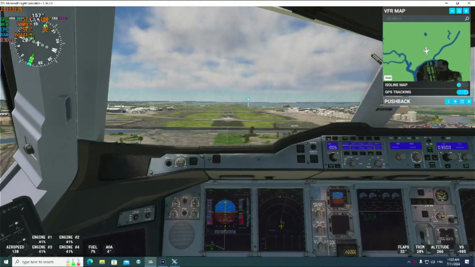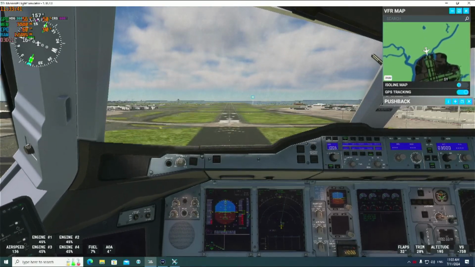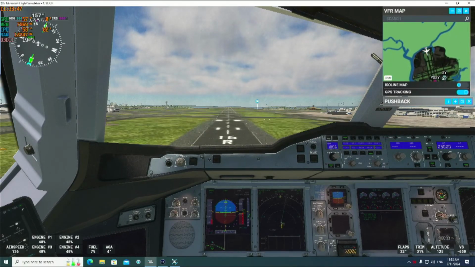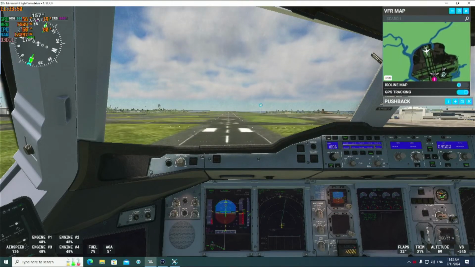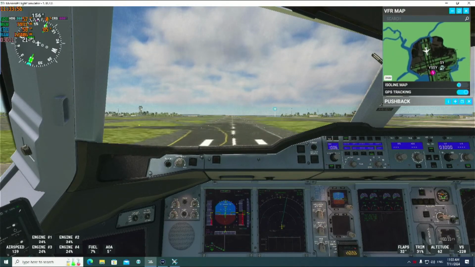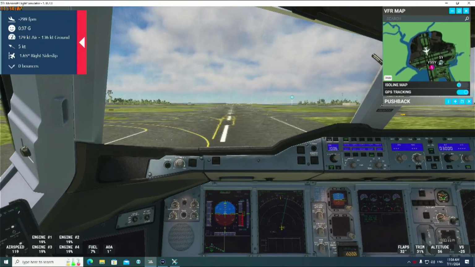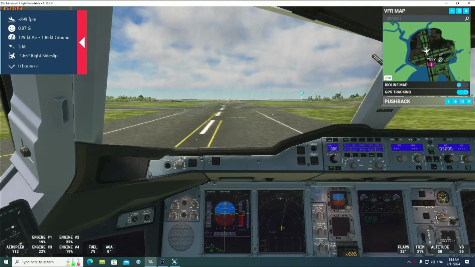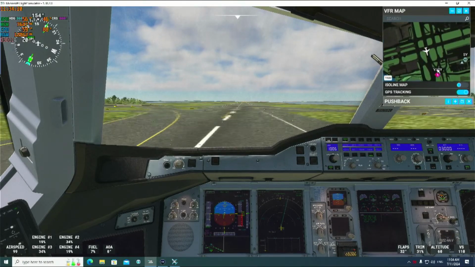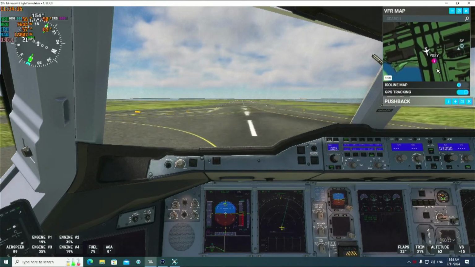Oh, okay. 200. 100. 50. 40. 30. 20. Retard. Oof. Oof. Okay, I won't say anything too bad about that landing, but that was a pretty bad landing.